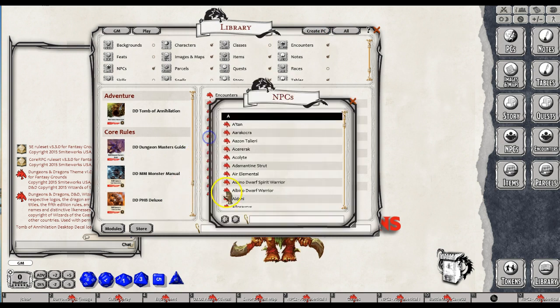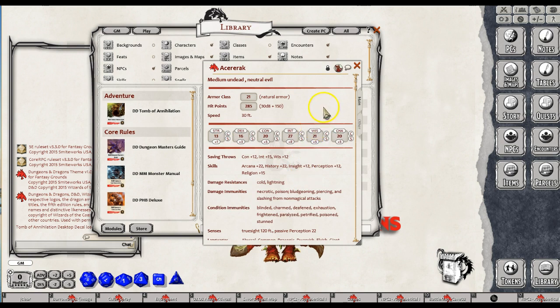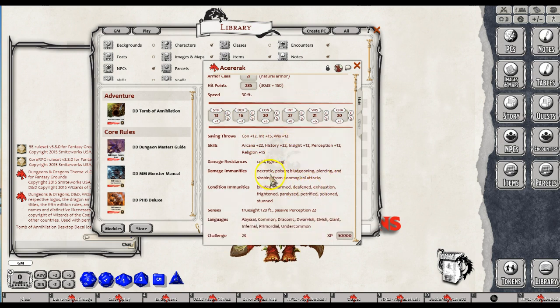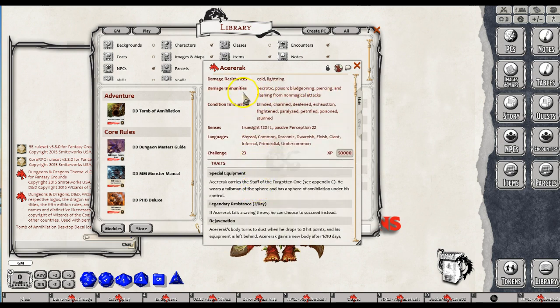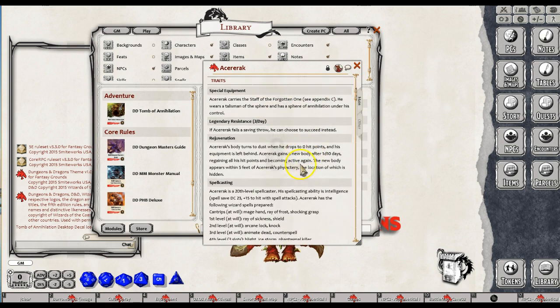The NPCs here, let me pull up a detail on one of them for you as well. So Asarak, if we pull this up, he's got all of his stats broken down. He's got his various abilities, his immunities, his damage immunities, resistances. All of that's going to be built in, so if you have him in a combat tracker and you deal damage to him, his resistances will kick in automatically.